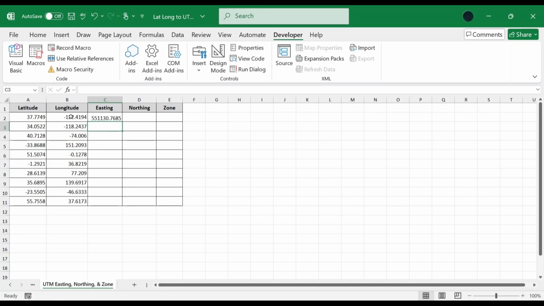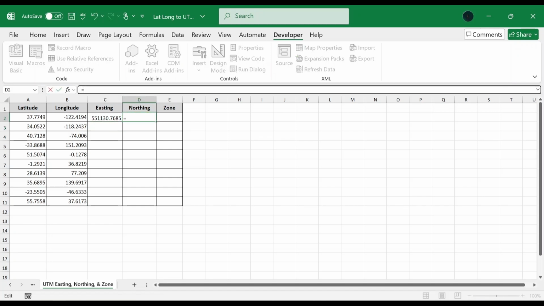The function uses the coordinates to calculate the UTM easting value, which is the horizontal distance from the central meridian of the UTM zone. Let's try out the getUTM_northing formula in cell D2. Type equals getUTM_northing. For the first argument, again, select the latitude, which is cell A2, comma, for the second argument, select the longitude, which is cell B2. Close the bracket and hit enter.